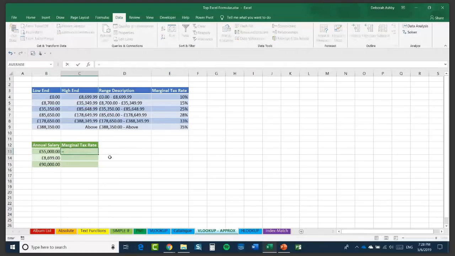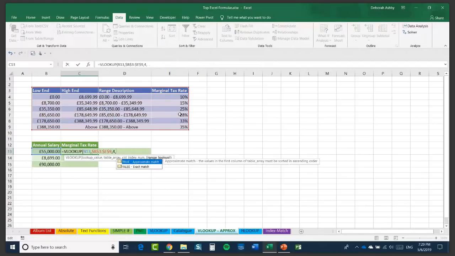So I'm going to say VLOOKUP, open bracket. Lookup value is 55,000, comma, table array. Now I haven't named my table this time, so I can just select it if I want to. But if I do that, I need to make sure that it's absolute because I'm going to drag this formula down and I always want it to reference that table, that fixed range. Comma. It's now asking me for my column index number. So I'm pulling back the marginal tax rate. So that's 1, 2, 3, 4. Column number 4, comma. And this time I'm doing an approximate match. So we're typing in true.